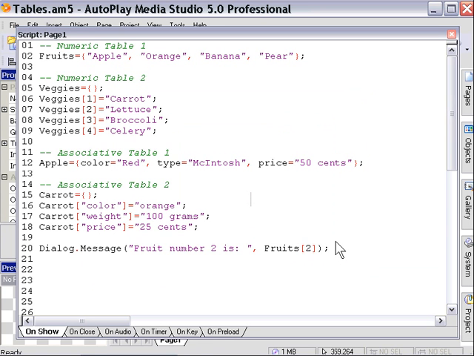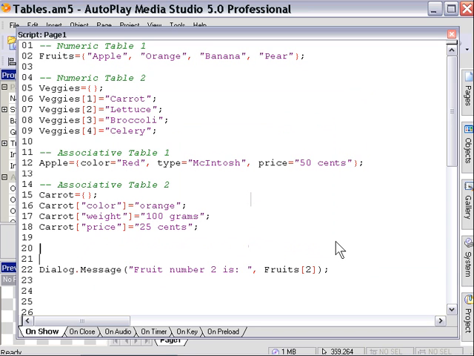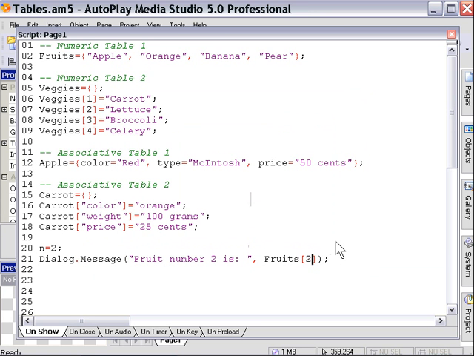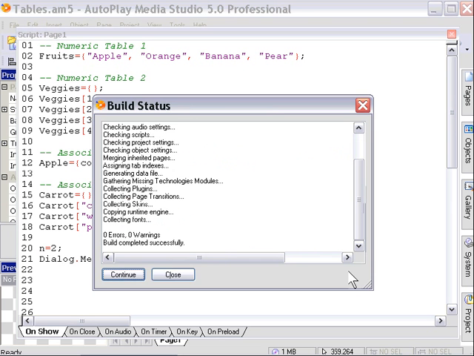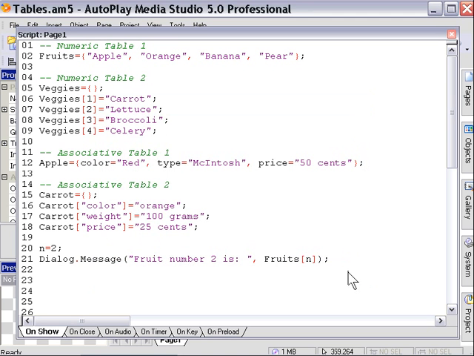And it's important to note also here that you can say, for example, n equals 2, store that value in a variable, and then use the variable in your reference here at the end of line 21 to the fruits table. So for example, we can say n equals 2 and then access fruits n, and when we preview this, you'll see it works exactly the same as if we had typed 2 into the square braces.